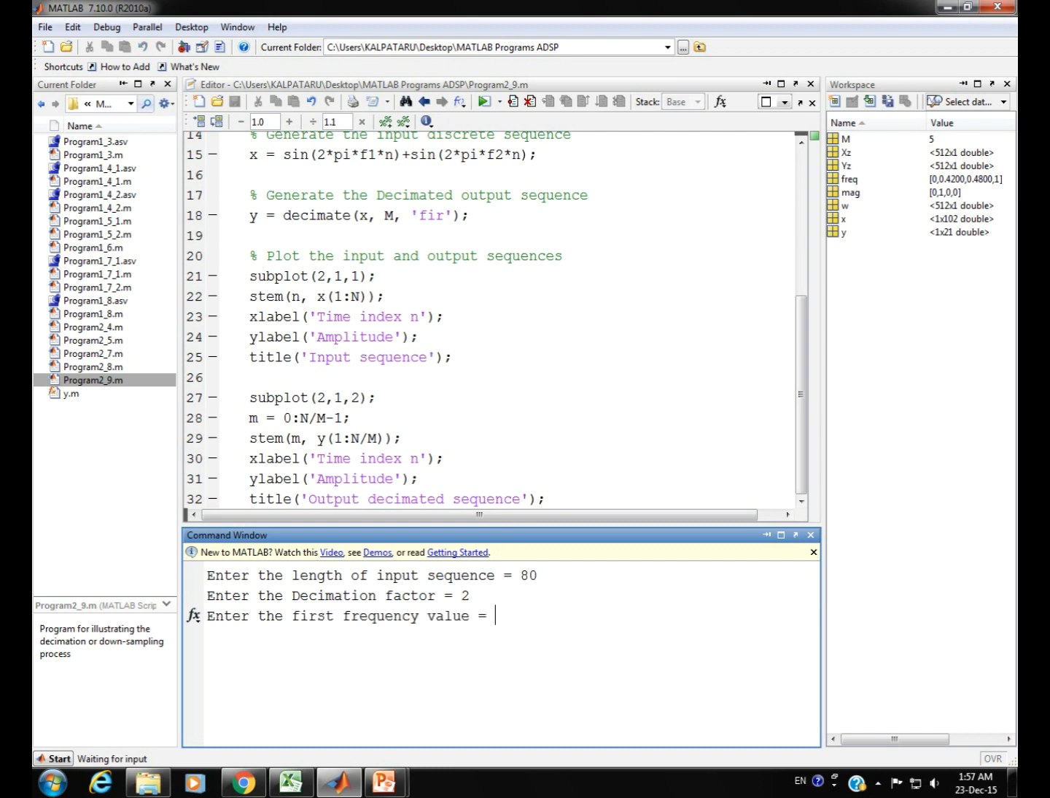Then it is asking us the first frequency component value. Let us have it 0.05. And finally the second frequency value, let us have it 0.025, hitting enter.